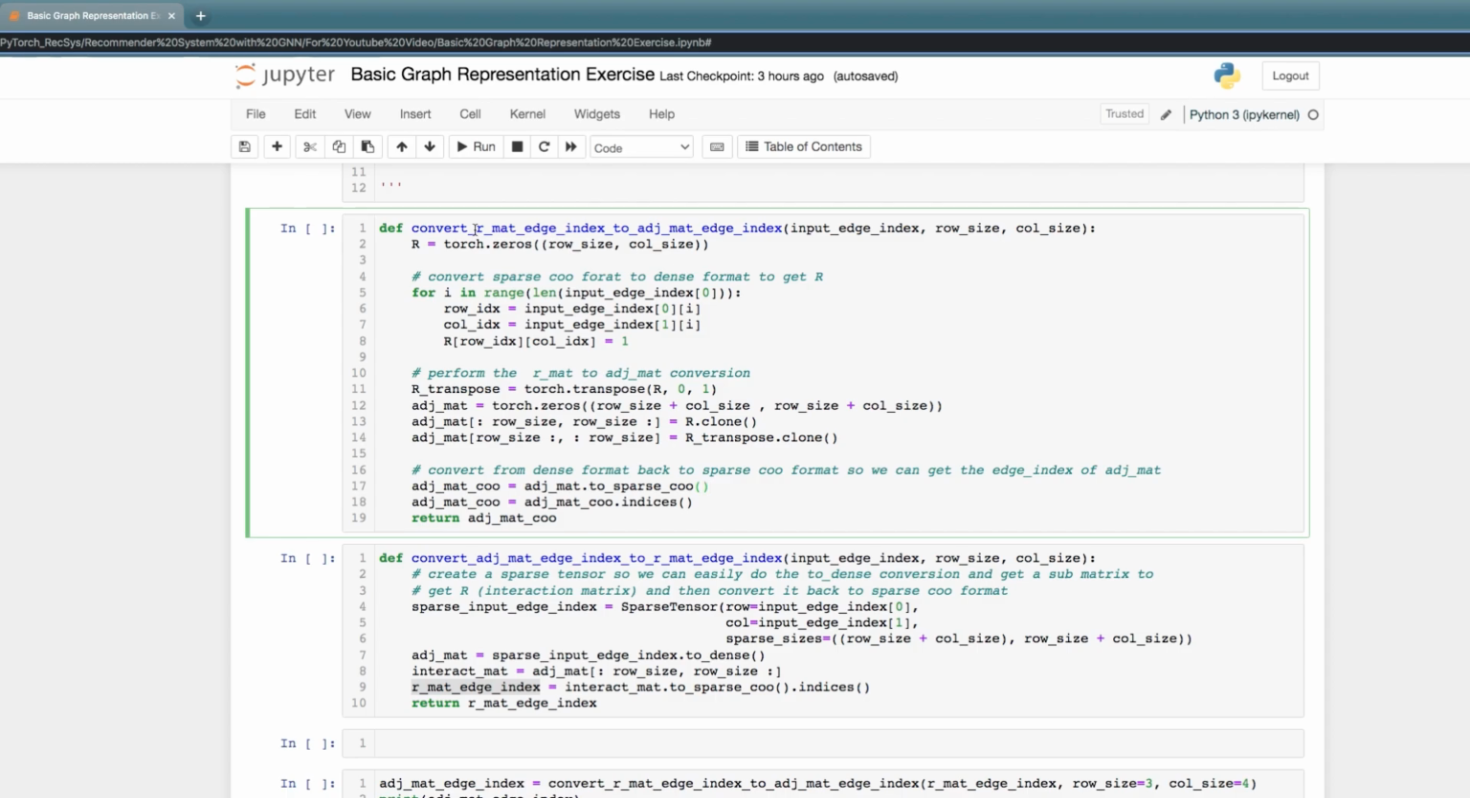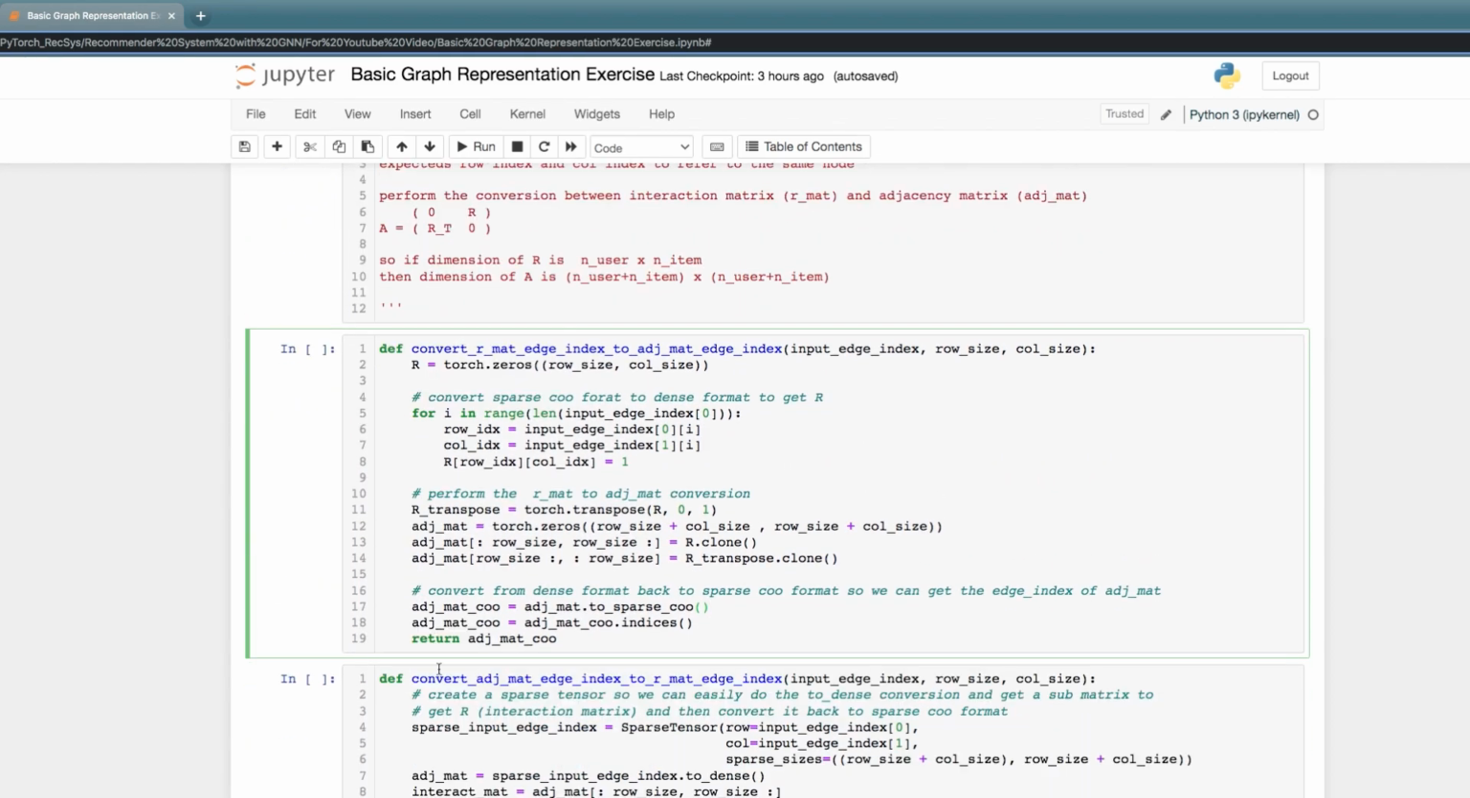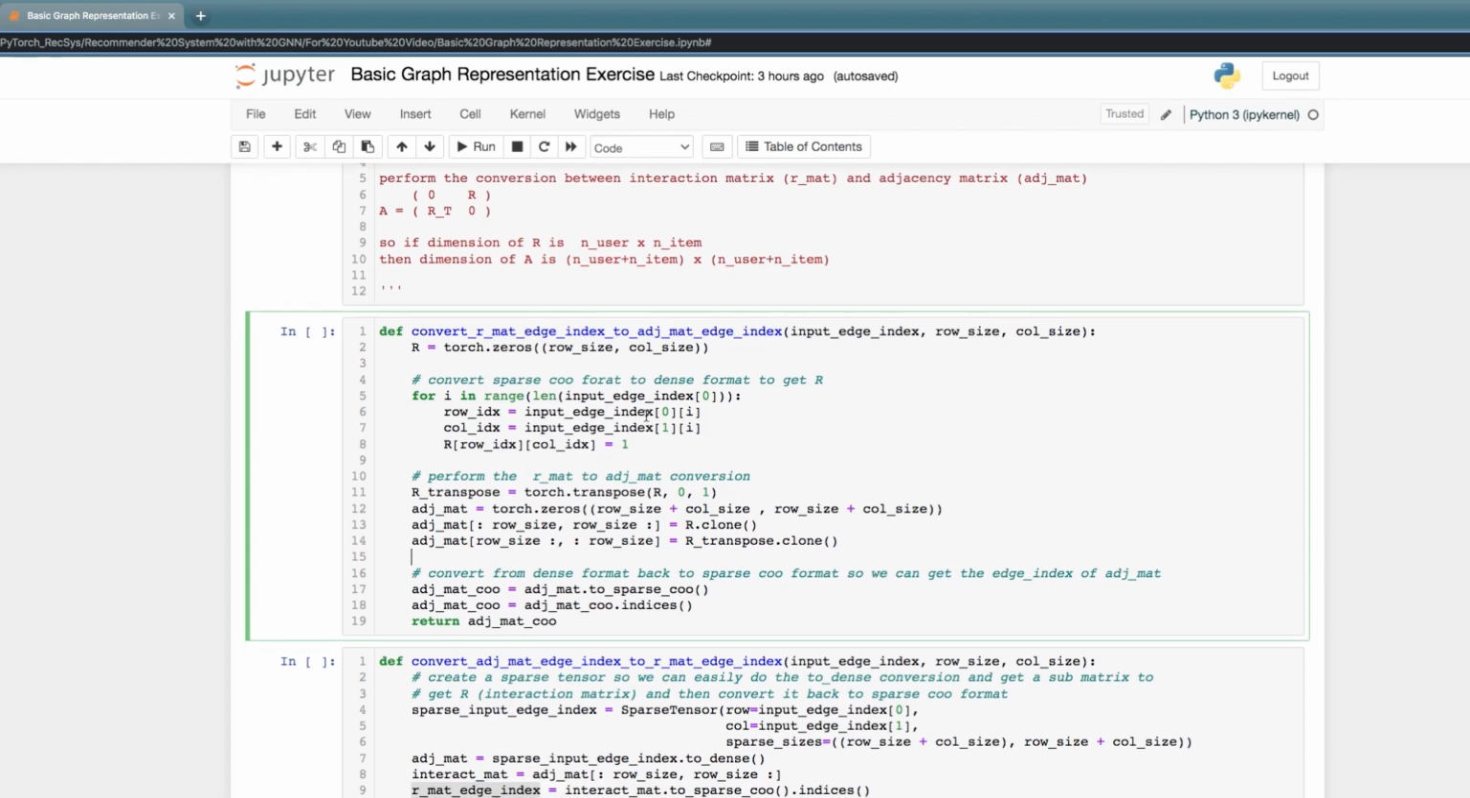So for this one, I'm converting the interaction matrix edge index to adjacency matrix. So the first step is saying, give me the row size and column size, or number of items in the recommender system context. And then I just fill them up based on my input edge index. And then here I'm doing the conversion right here. That gives me the adjacency matrix, and then I convert that to the sparse COO format, and I call dot indices to get the edge index from adjacency matrix.